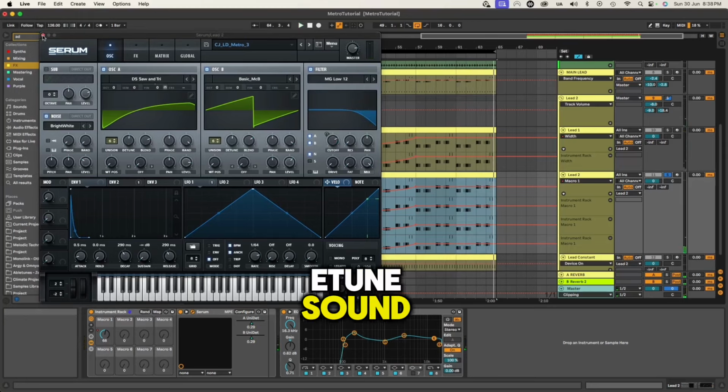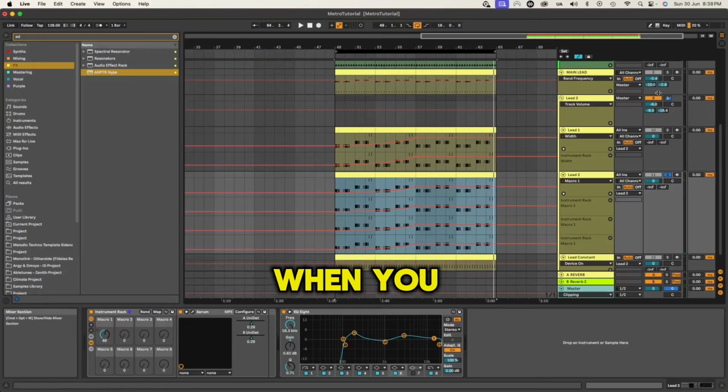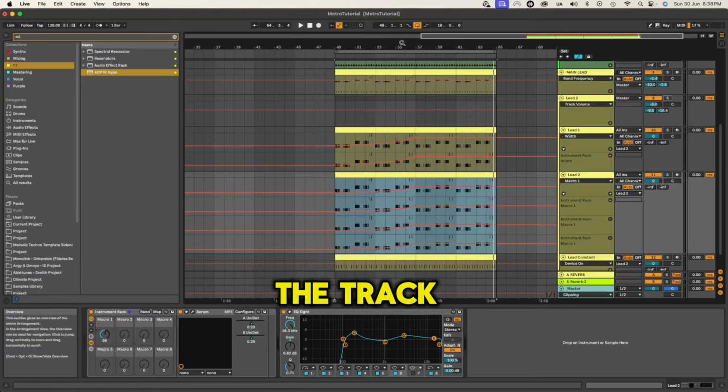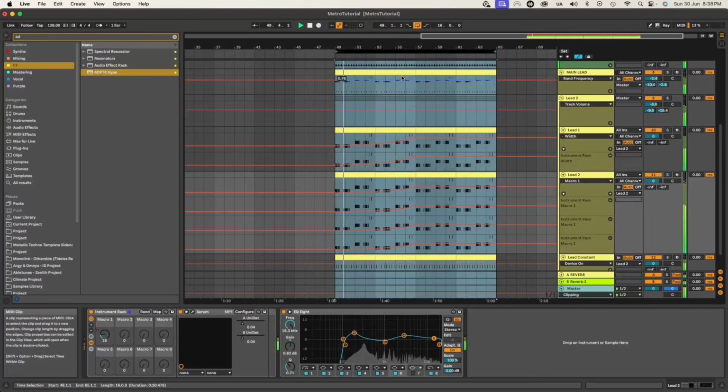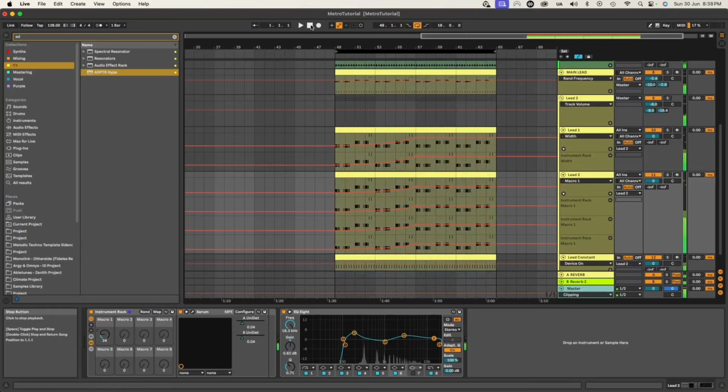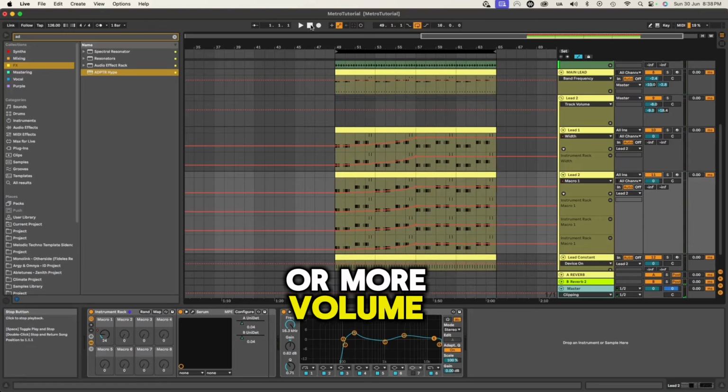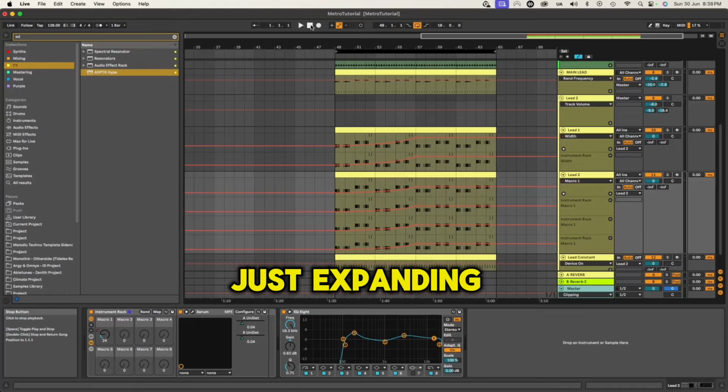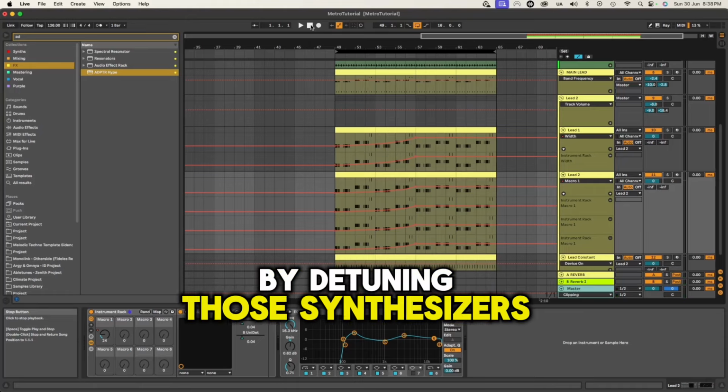So it's that detune sound which really makes these synths. When you play them together in the context of the track, you see how much bigger that synth sounds. And we're not really adding more compression or more volume. All we're doing is expanding the stereo field by detuning those synthesizers.